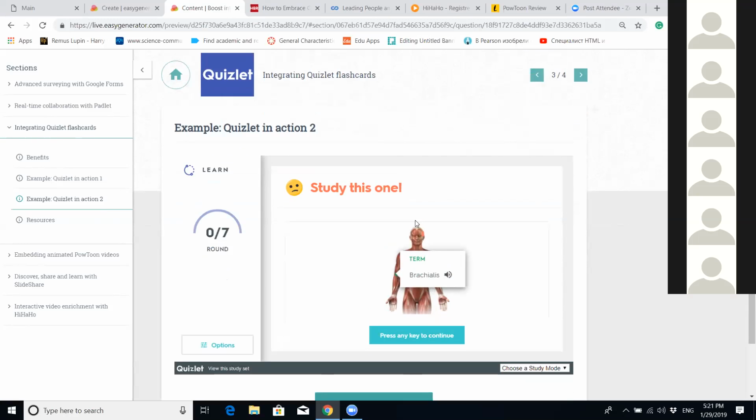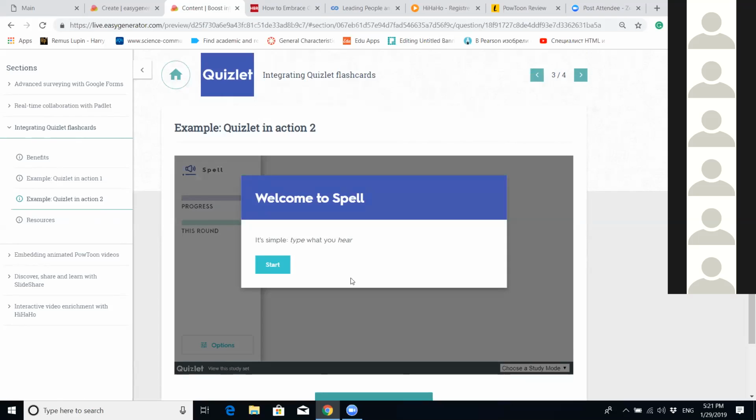And again, I'm as bad at biology as at geography. Awesome. But anyway, I believe that your learners are real professionals and that they will cope with tasks like this. Again, here we have different study modes like matching games, different tests, flashcards, spelling games. So let's try the spelling one.